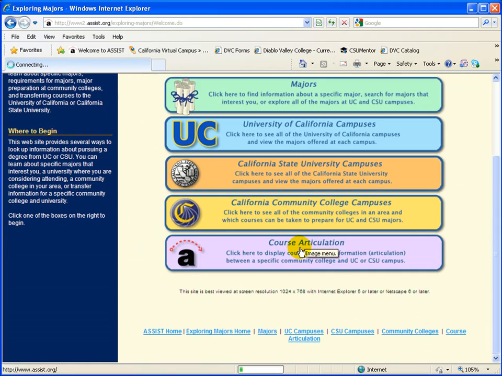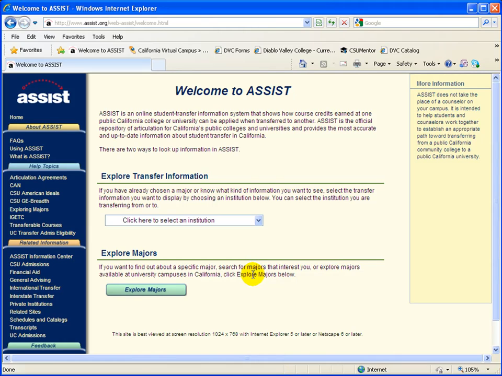Finally, if you click on course articulation, it will take you back to the home page so that you can use the Explore Transfer Information feature to look up course articulation, as was discussed in the Assist.org instructional video part 1.